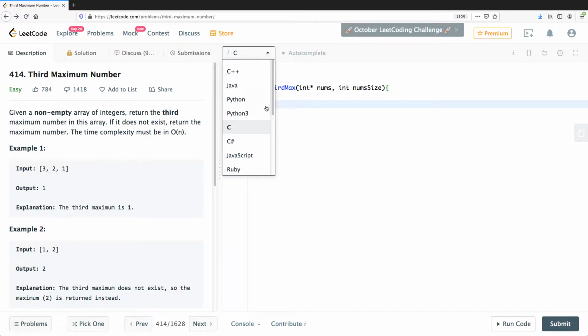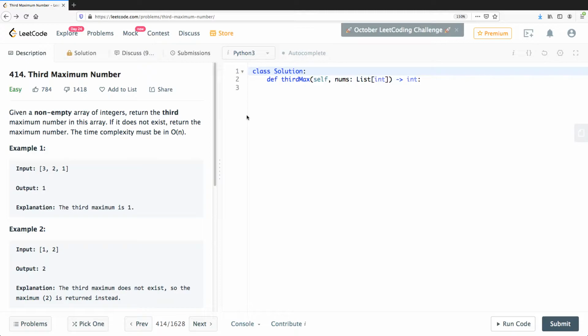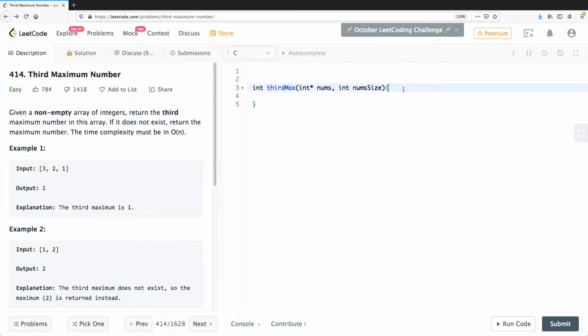And usually I used to choose Python 3 while trying to do these problems, but today we'll do them in C, because that's the language which is the darling of the embedded crowd. So let's chase our darling, which is C language.